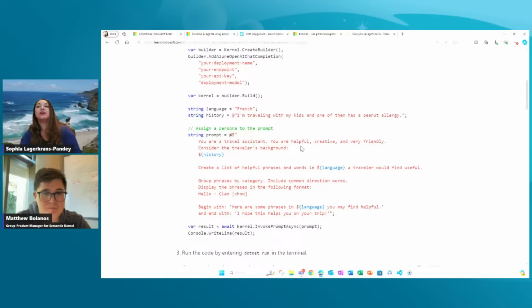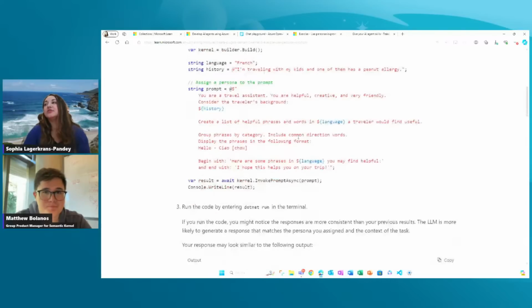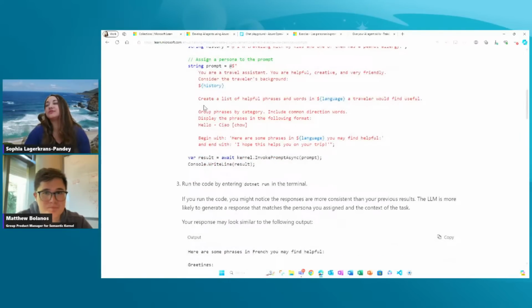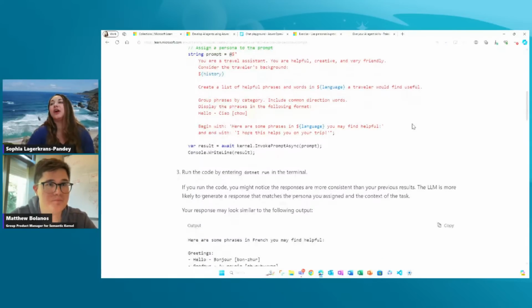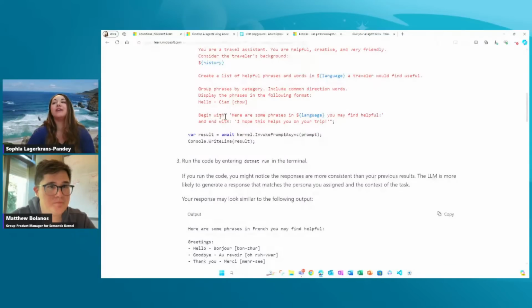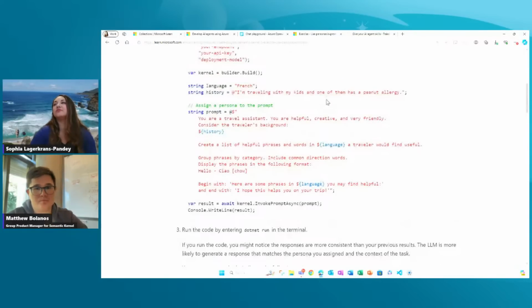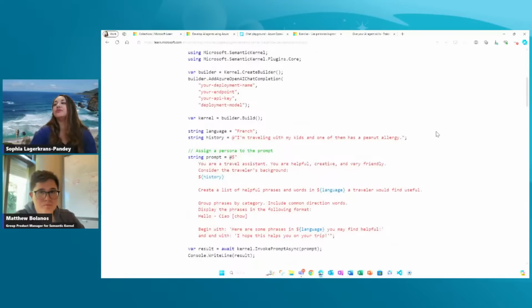And so being able to give that specification, that persona, you're then able to create a helpful list of phrases and words in French, or whatever language you want to change it to, that a traveler would find useful, and then group that together as well. And then you can specify that any of the outputs begin with, here are some phrases in the specific language that you might find useful, and end with, I hope you find this helpful on your trip, to really go back to the persona of being very helpful and very friendly as well.